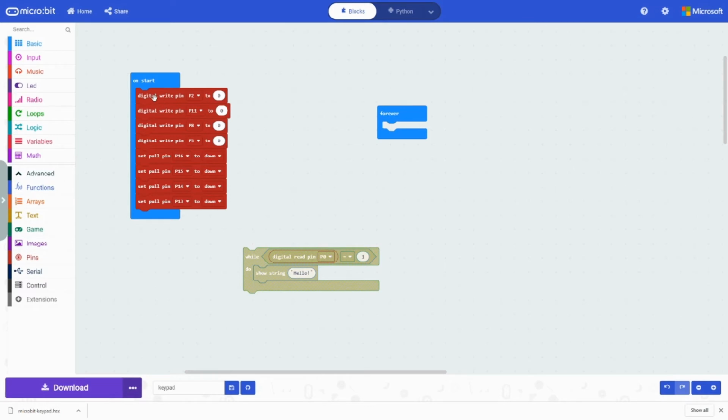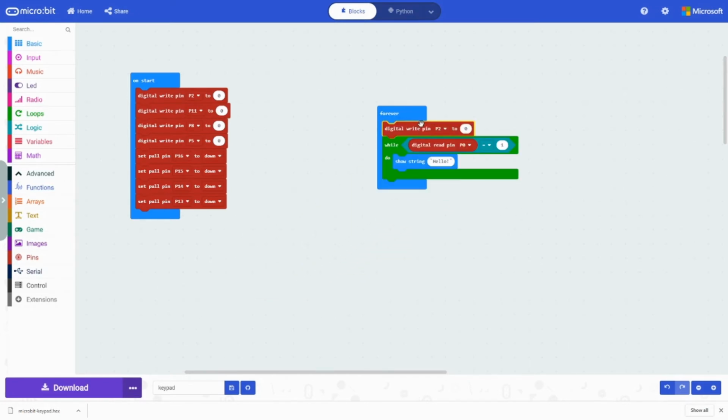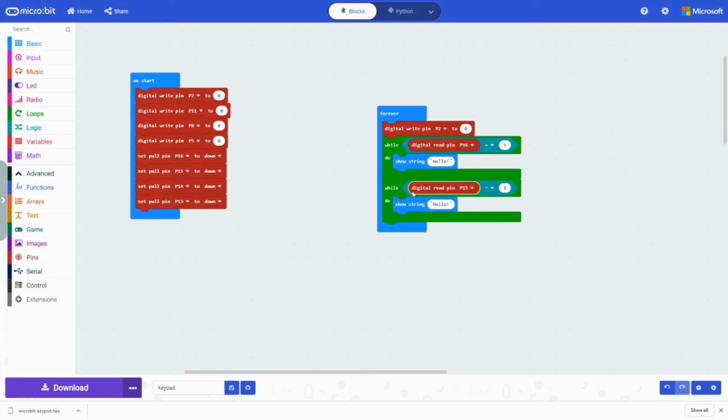Then duplicate a digital write pin over here. Snap it on. Keep the number. In this case, I duplicated P2. Keep it. Go to the circle part. Change it to P16, 15, 14, or 13. So what this does is that it's going to check if P16, P15, P14, or P13 is equal to 1. And duplicate this while. Change it down to whatever your rows are.